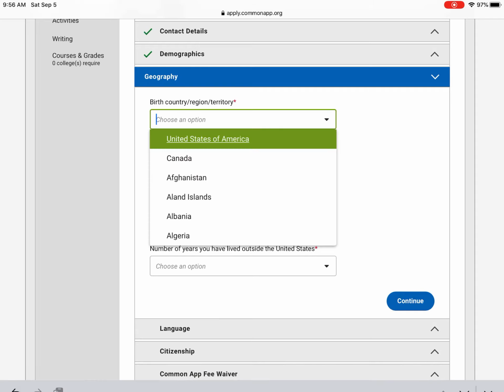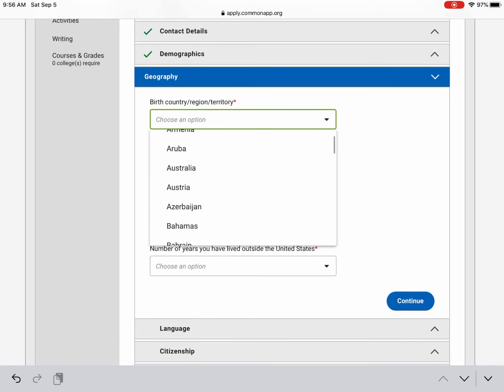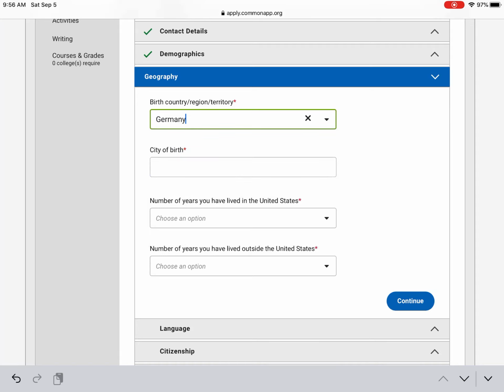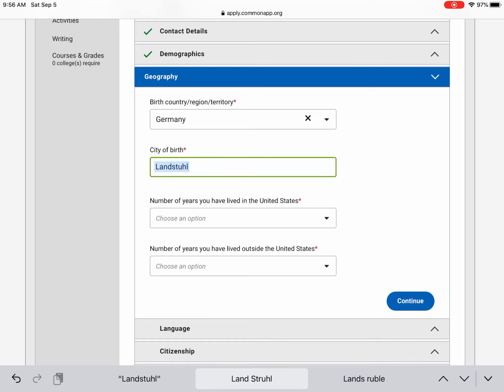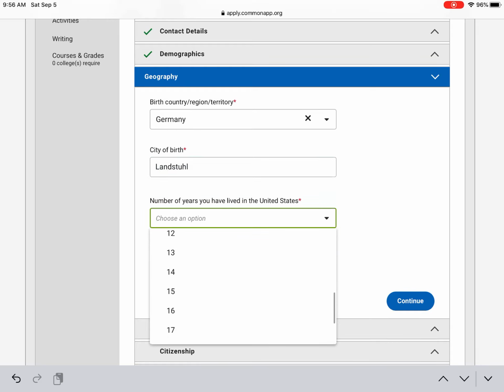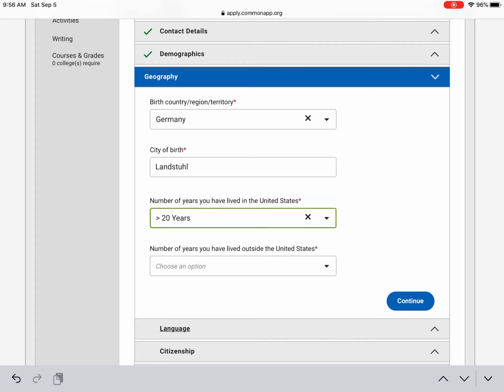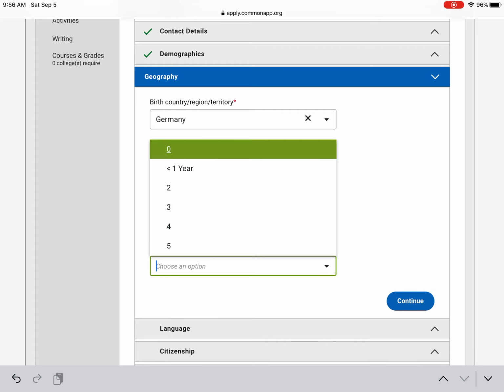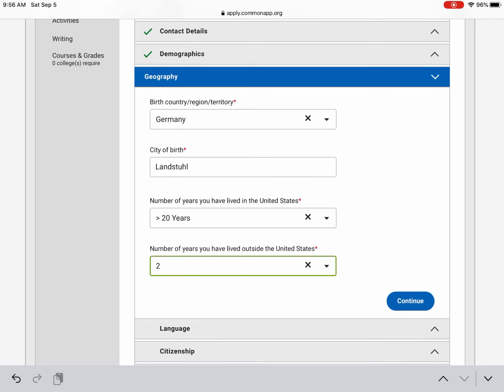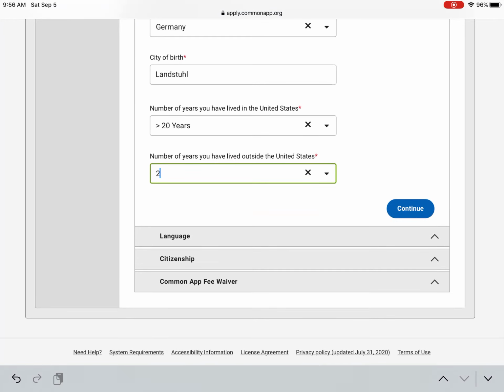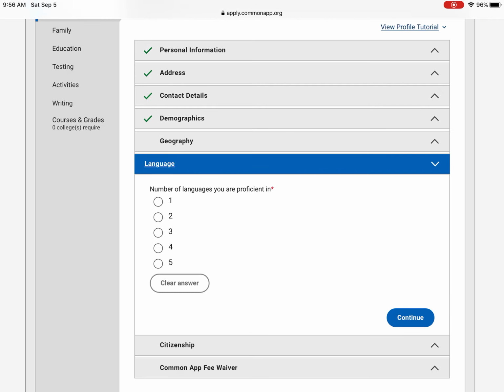Now for geography, if you were born in the United States, that's easy. That's the first one there. I happen to not be born in the United States, so I'm going to go ahead and mark the one that is appropriate for me and go ahead and put all that information in here. And I've lived in the United States for more than 20 years. And we are going to go ahead and just answer those questions. So for most of you, that's not going to be a concern.